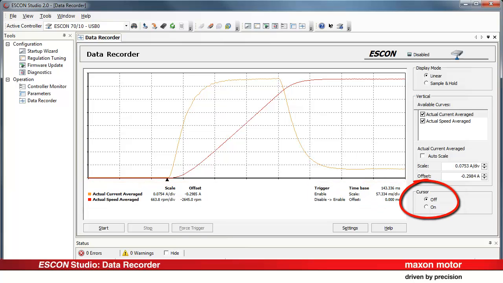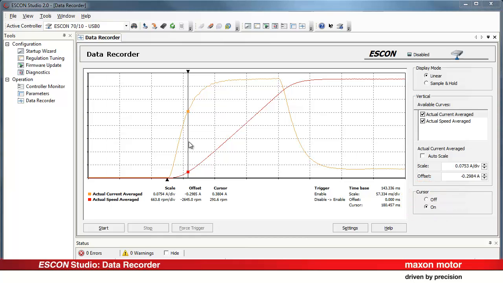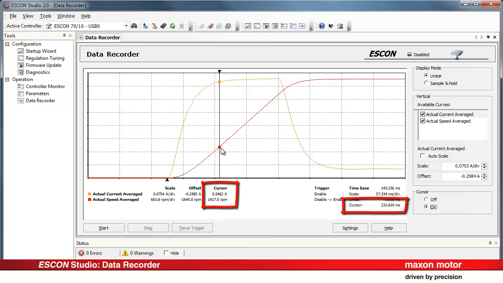The cursor function allows to mark and read out the signal amplitude and time at any point. Select Cursor On. The cursor will be displayed as colored square points with a vertical line with arrow. Signal amplitudes and time values are displayed in the legend.